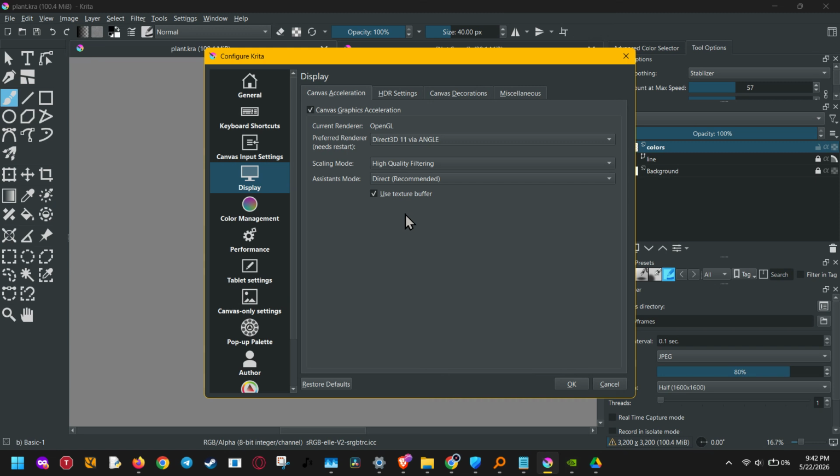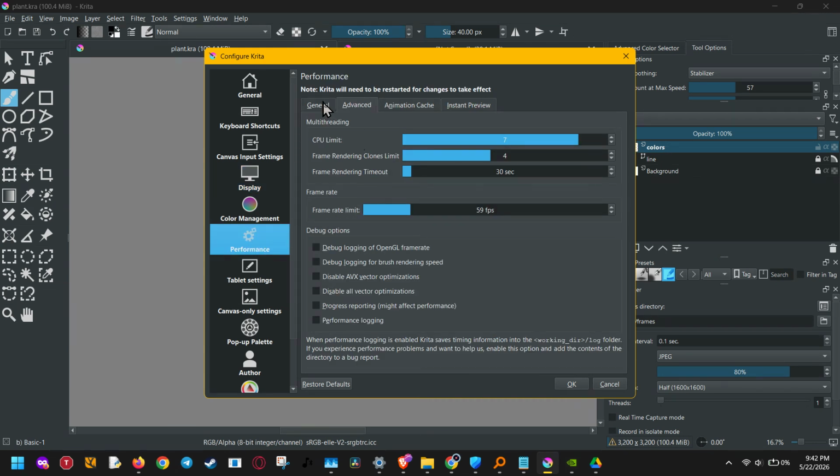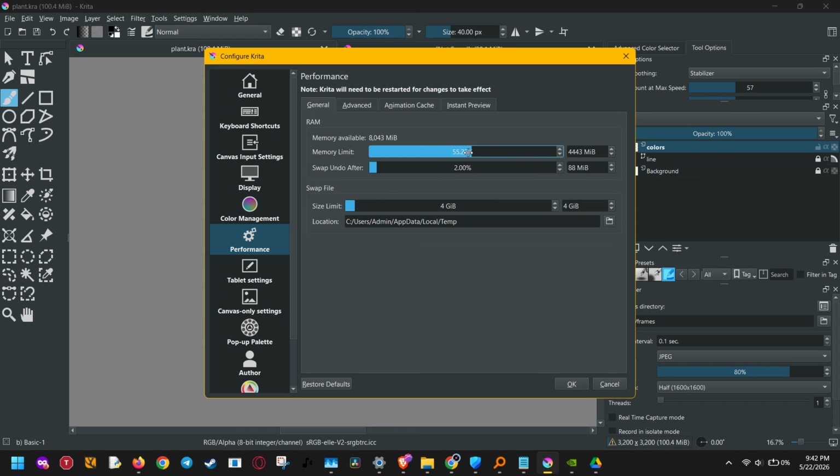If the crashes continue, go back into Settings, then Configure Krita and open Performance. Increase the memory limit to around 75 to 80% of your total physical RAM. This gives Krita more working space and can reduce sudden crashes during heavy drawing sessions. Just be careful not to max it out completely, because your system still needs enough memory to run smoothly in the background.